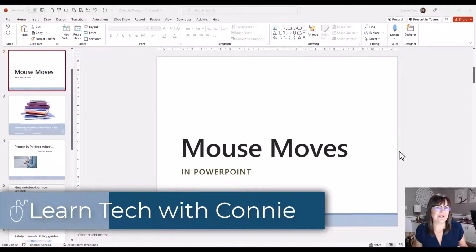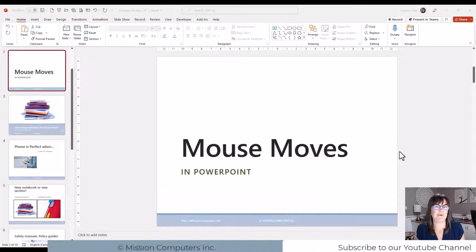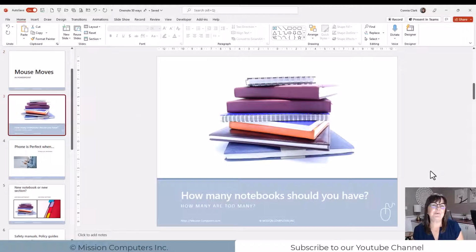Just wanted to do a quick tip video for you on mouse moves within PowerPoint. So let's just talk about how things work in PowerPoint and why this might be of interest to you. If you put pictures into your slides and you have words beside them, sometimes they seem to overlap, or it seems to be awkward in terms of the sizing of that area.